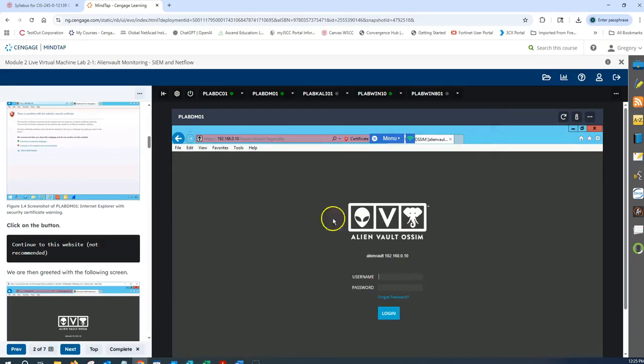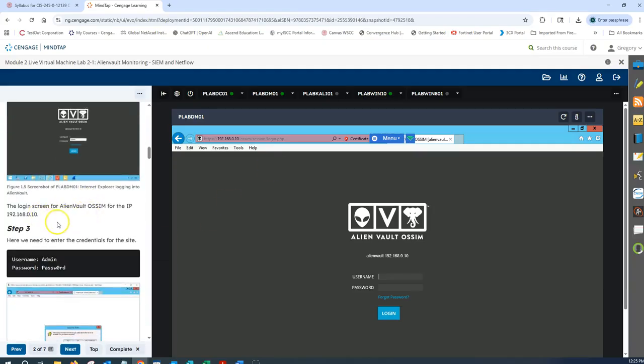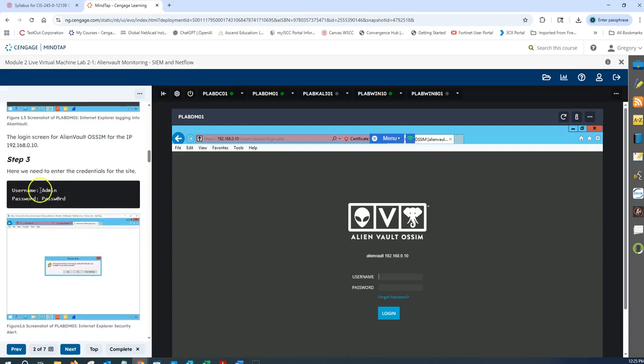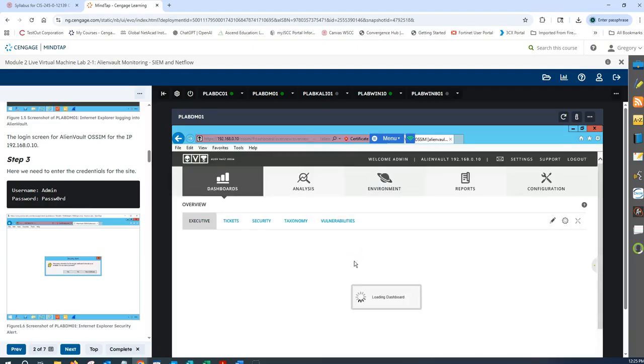Okay, we got in. All right, so here we are. This is the web login to the system that we started up over on PlabWin 10. We need to enter credentials, so it's got admin and password. That's for learning purposes, that's fine. You would not want to use a generic login like this at other times. I think that goes without saying, but I'm saying it anyway, right? Look at that, we're in.